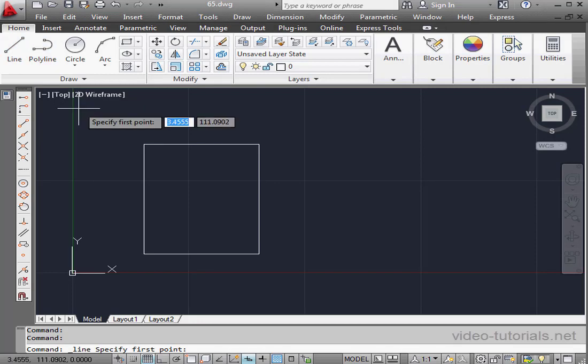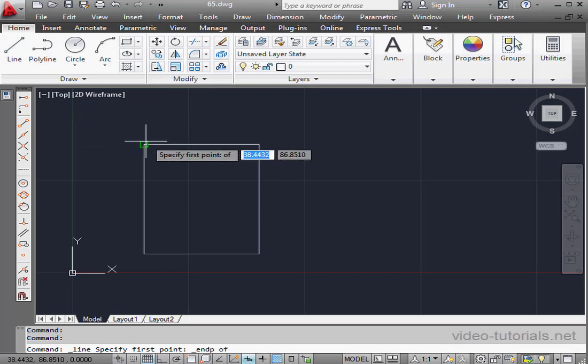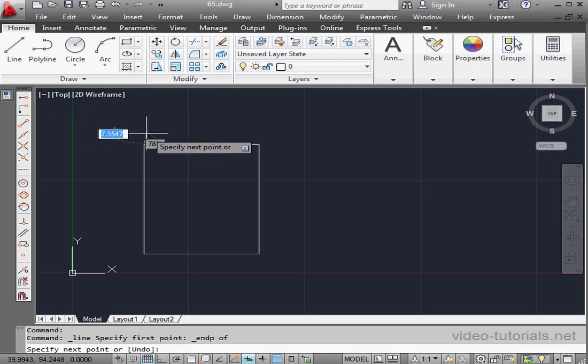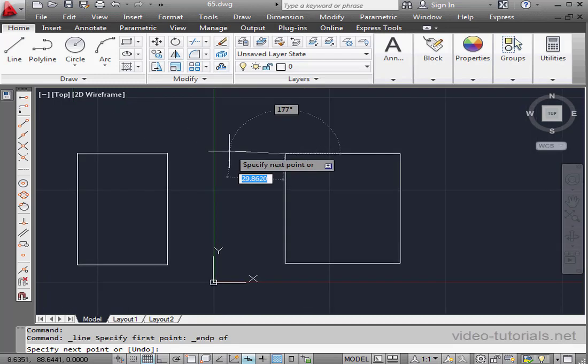Let's try an example. Let's activate the line tool. Snap to this corner. Now I need to pan. I can simply move the geometry by pressing down the middle mouse button. But I also have the option to activate the pan command from the dynamic input field.